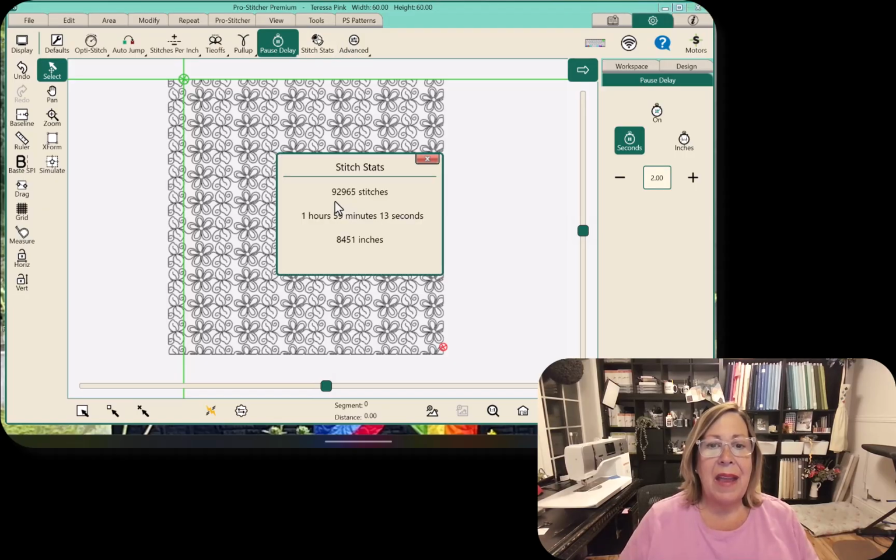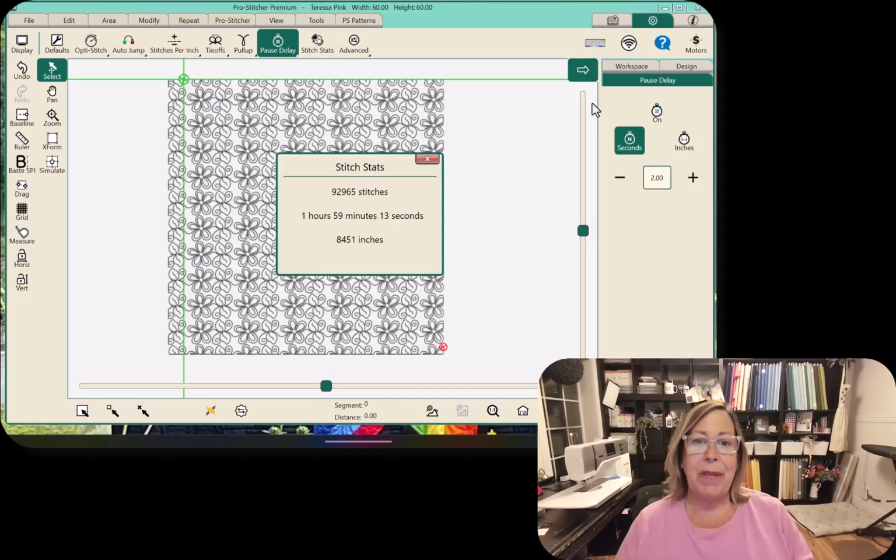Now, this has 92,000, almost 93,000 stitches. It's going to take 1 hour, 59 minutes, and 13 seconds to stitch out. So, 2 hours. It's going to take 8,451 inches of thread. Okay. This is important to me. First of all, this time is just stitching time, not your advancing time. So that is probably at least doubled for what it's actually going to take you, because you're probably going to have to change the bobbin once or twice.